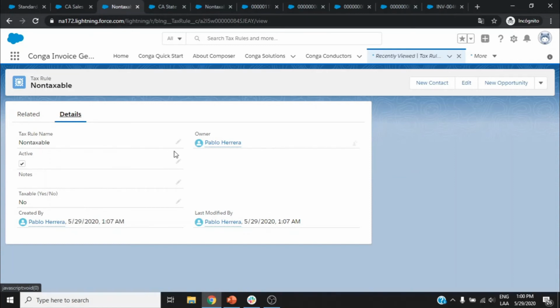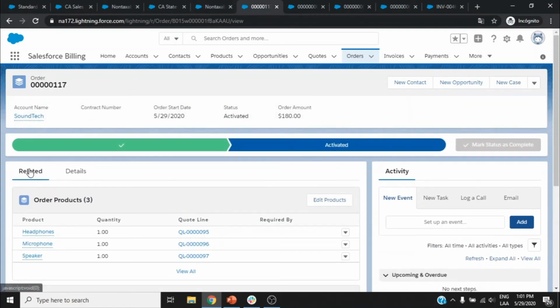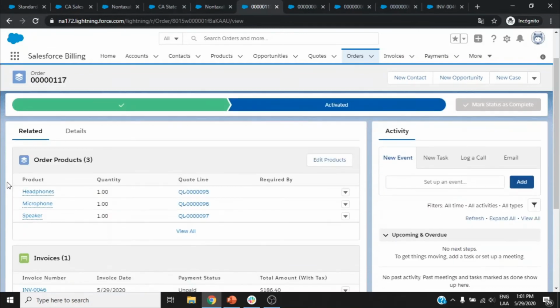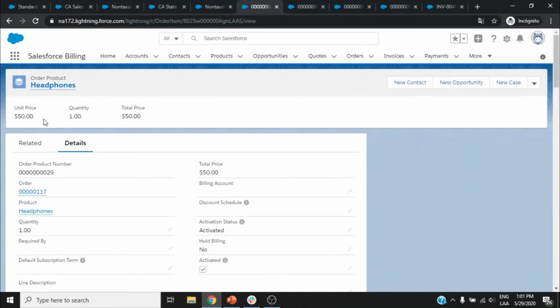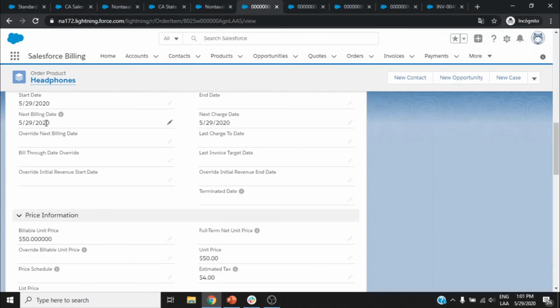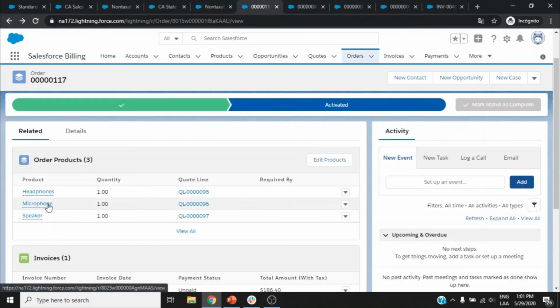After this, we're going to create a quote. We're going to order this quote. The order will have headphones, microphones, and speaker. As we can see, the headphones has a $50 unit price. So if we say the taxes are 8%, the taxes will be calculated as $4 tax, as you can see in this order product.